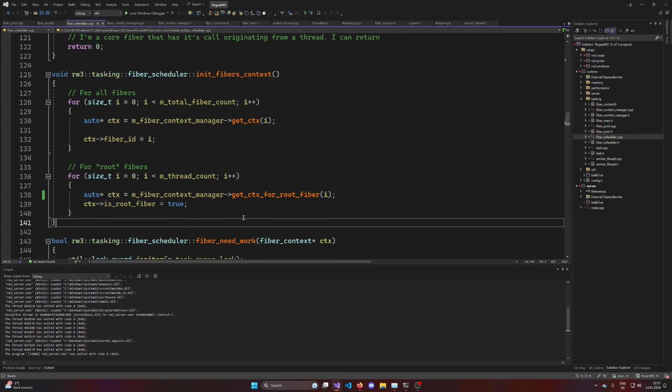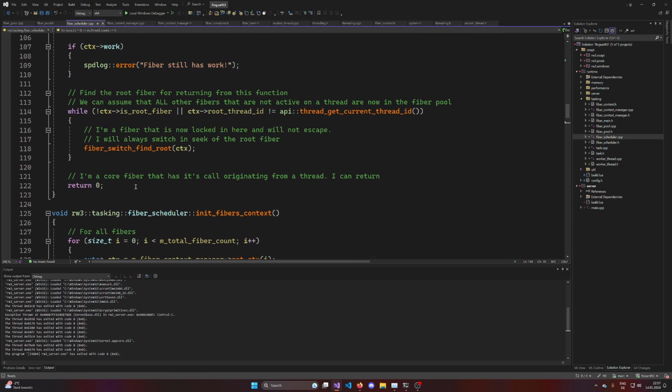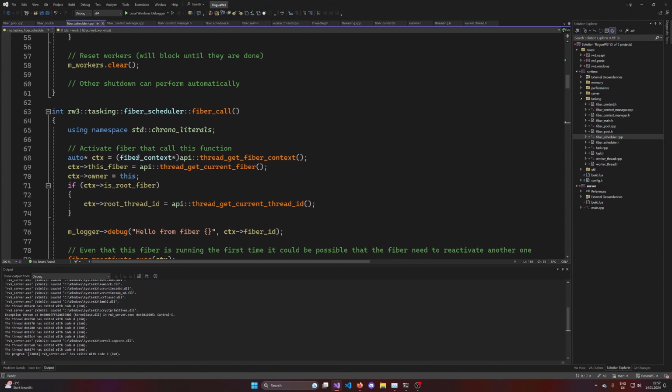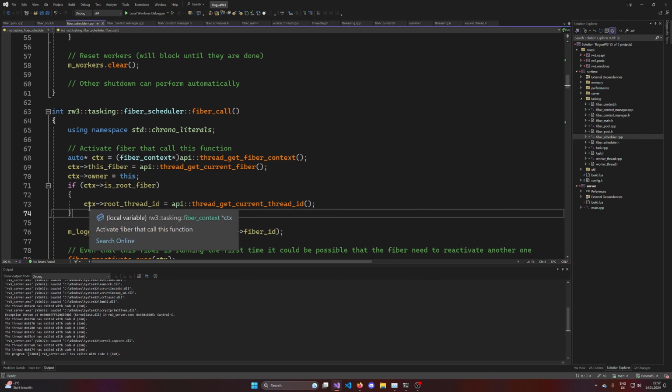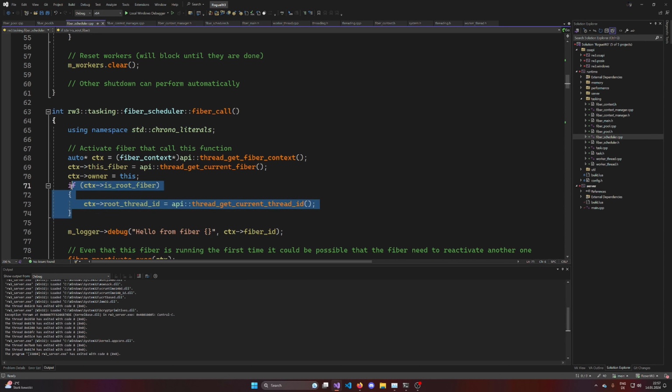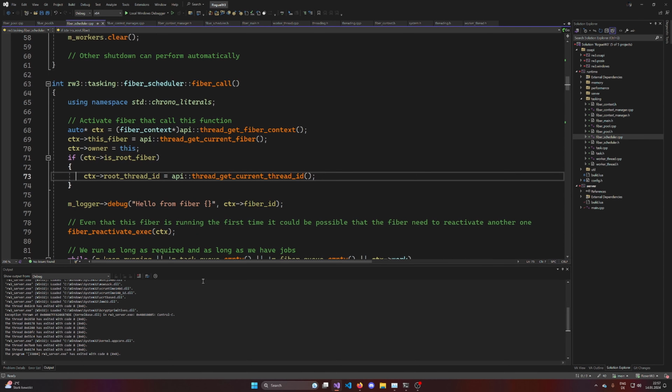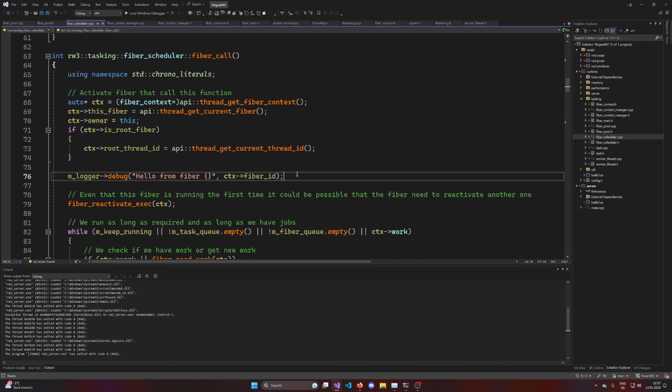And for all of the root fibers, it's basically setting the root fiber value to true so that we know that they are root fibers. And if we know that they are root fibers, what I can do now is assign the thread that was initially calling the root fiber. So now I have the reference that I can later use to restore the correct thread attribute, so that the correct thread is converting the fiber back to a thread with the right fiber so that everything is correct. Then I'm just going to add a hello from fiber, because now the fiber has initialized and it says hello.